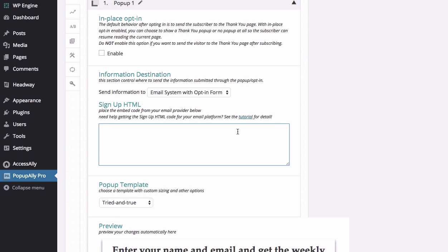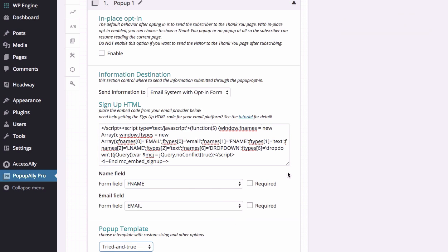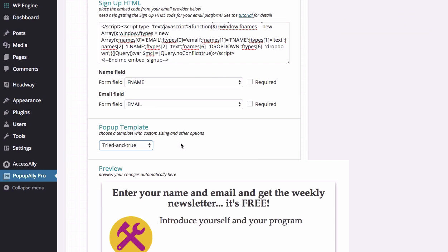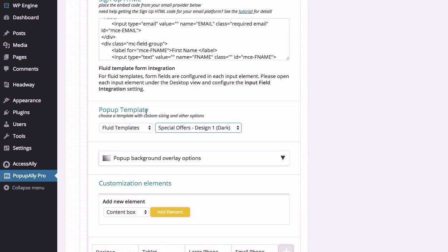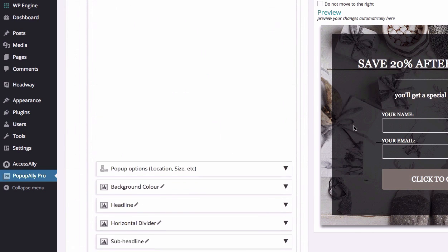Once you have grabbed the sign up HTML code, you can paste it in here, and some additional fields will appear. Popup Ally Pro provides a lot of templates which can help you design your pop-ups without going through all the specific styling. One of the best starting templates you can use is under Fluid Templates, Special Offers, Design 1. This one doesn't have a lot of elements, so you can customize it to your needs very easily.